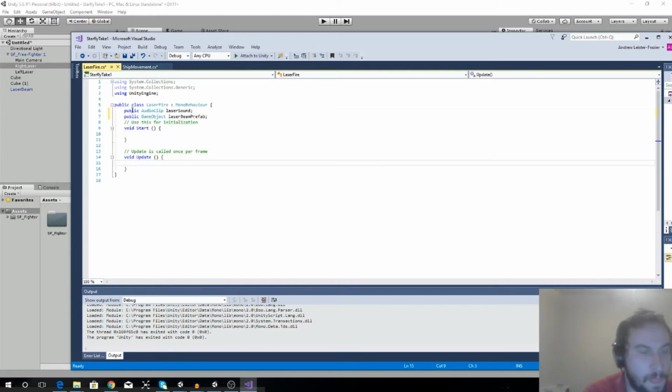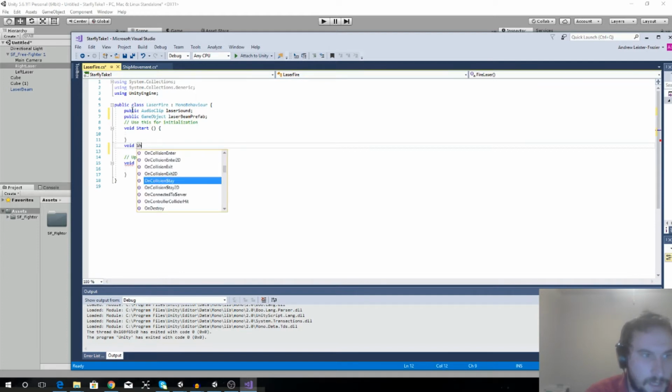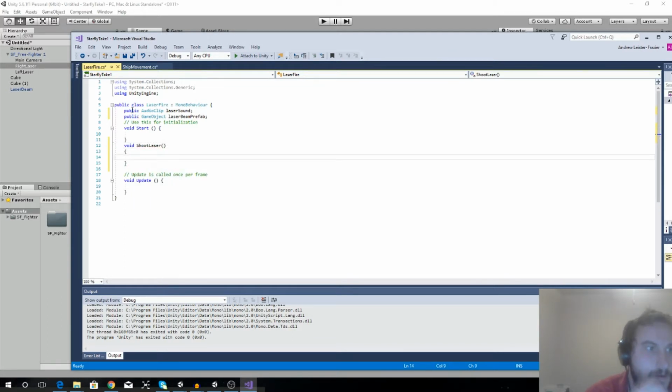So for the laser, let's see here. We're going to make a method called fire laser. Void fire laser. So it's the opposite of laser fire. It's kind of confusing. I'm going to say shoot laser to make it less complicated. And yes, I'll do shoot laser. Okay. Shoot laser. And what is this going to consist of?